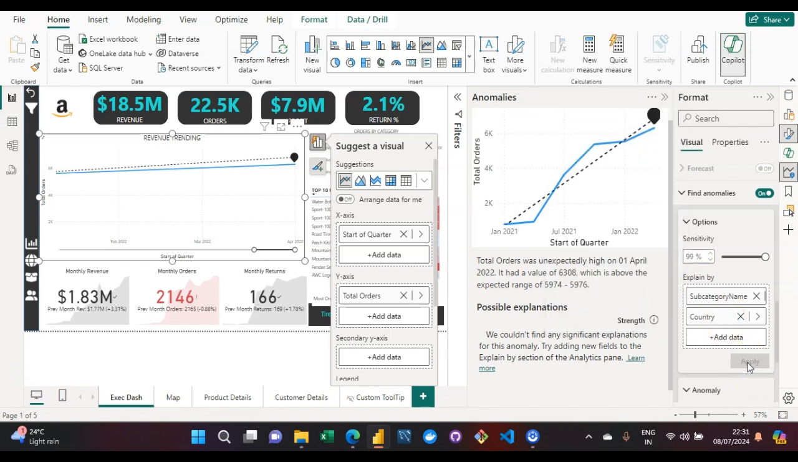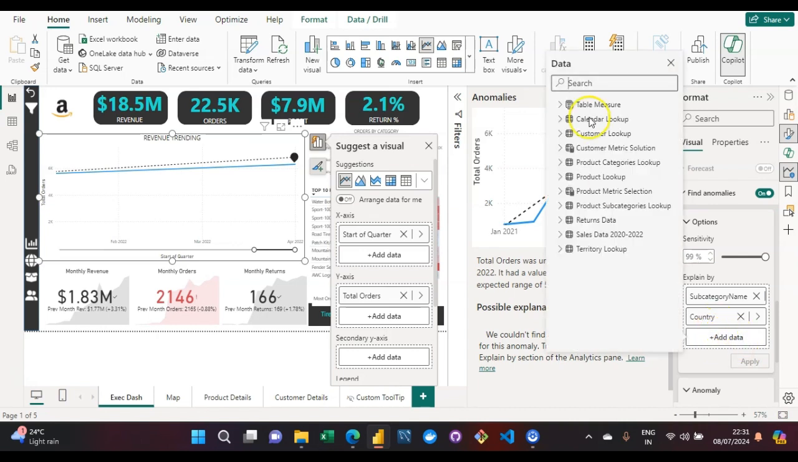Let me click on apply again. Let us see if at this point we are able to come across any reason. Again, we are not able to come across any reason. Okay, that seems completely fine. It doesn't really seem that there's an issue just because of that. Let us look at some more factors to see if we can figure out any reason.